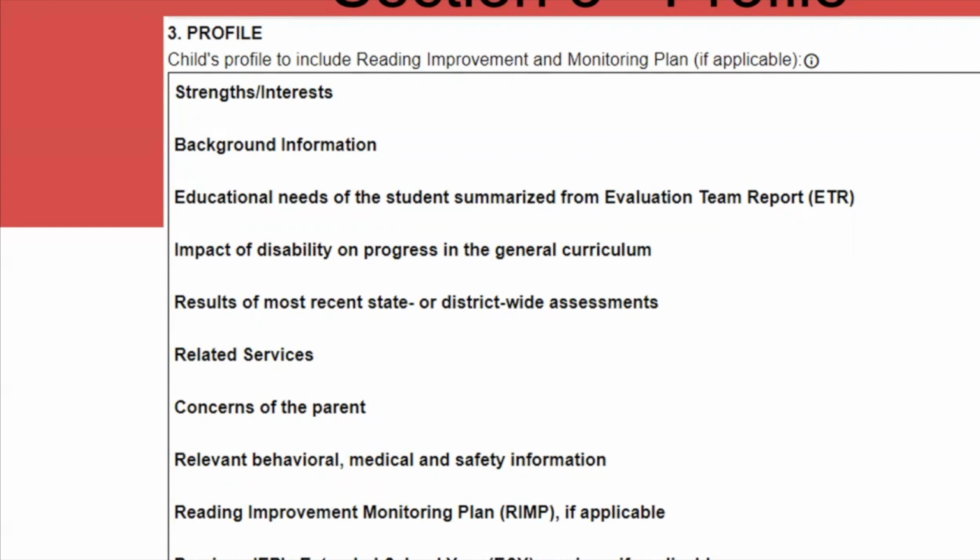When were RIMPs required to be listed in the profile section? In a while. I was a director of special ed for 5 years before I've been here, so at least for the last 7 years. That's been on this required document as long as I was a director of special education. When that 3rd grade reading guarantee came out, I believe that's when it got added to the IEP. So that's not anything new.